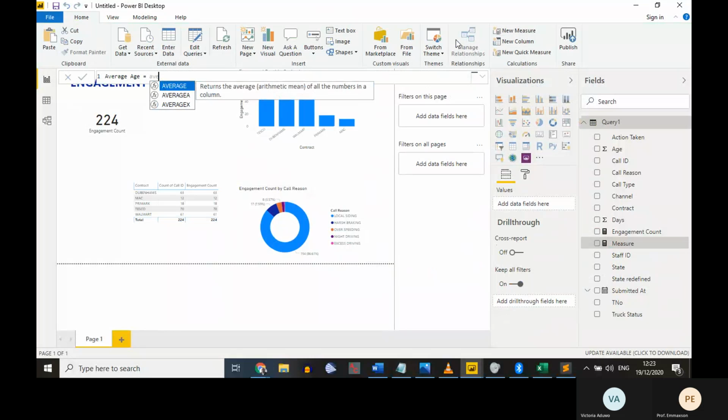There are so many functions you can use. Honestly, there are so many functions you can use to create a measure. But we're obviously just starting out with the different ones.